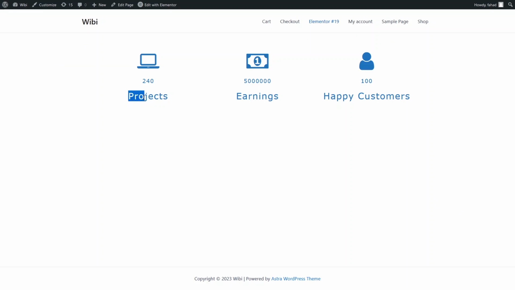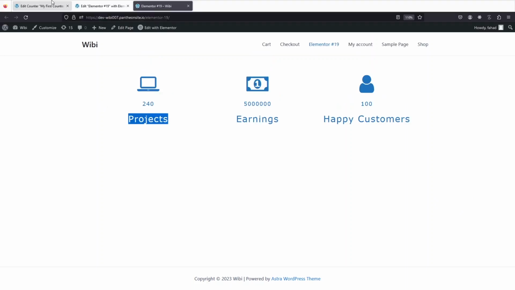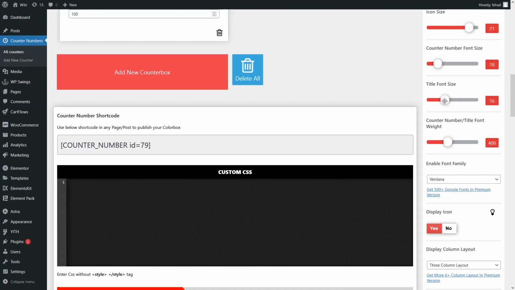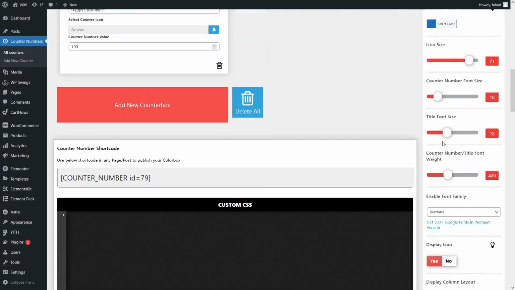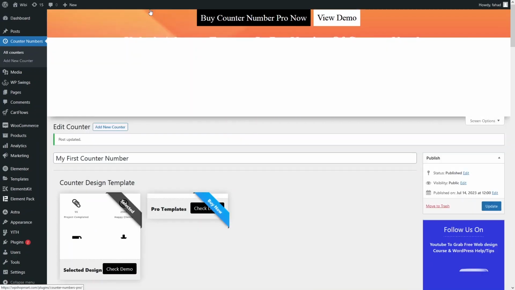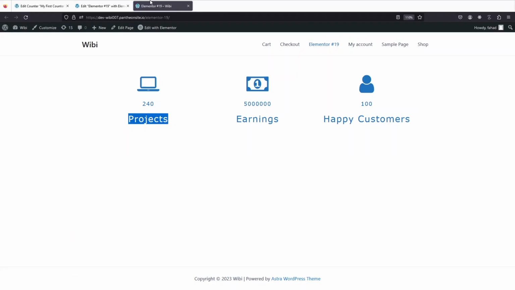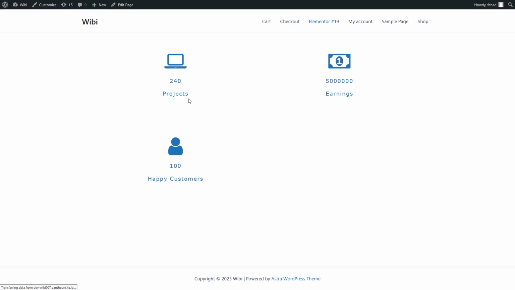So I think I have to decrease the title size, so let's just go back, increase the title size to 80, and I want to have a 2 column layout. So let's just update this again and go back to our web page here, and let's just refresh this, and you will be able to see the change in the size of the title. And we have also changed the layout from the 3 column layout to the 2 column layout.